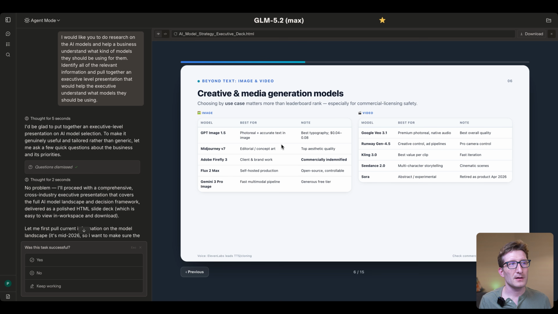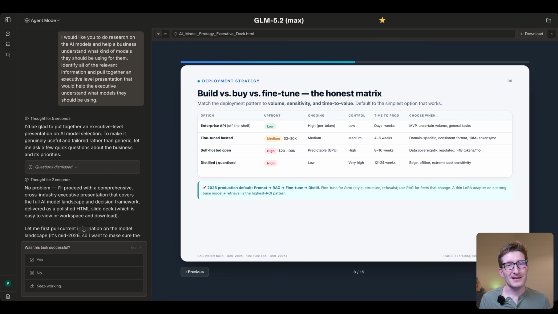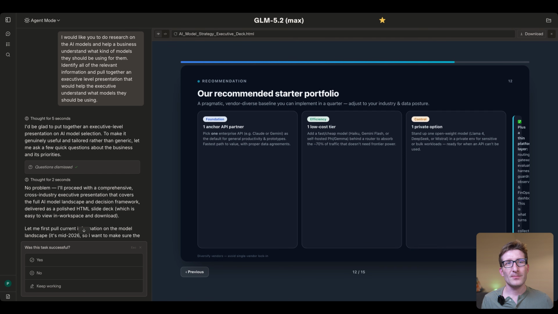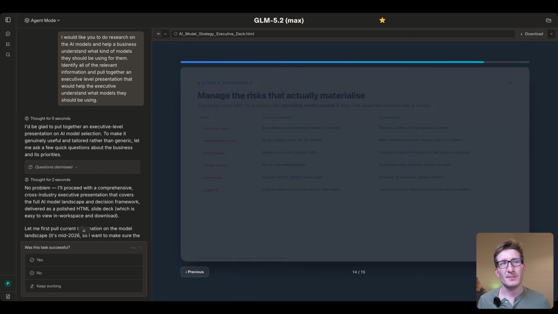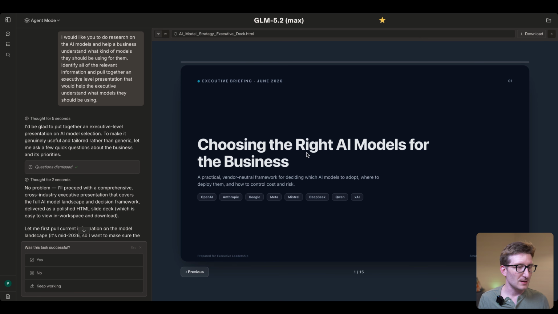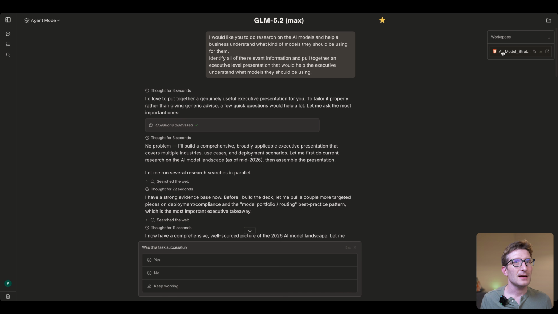GPT image 1.5, we had 2 out for a few, is it a month or 2 already? So it's definitely not up to date. The list of video models to me feels like not a good design, not a compelling story, and also the information is kind of bad. So I'm not super impressed with this, I must say.